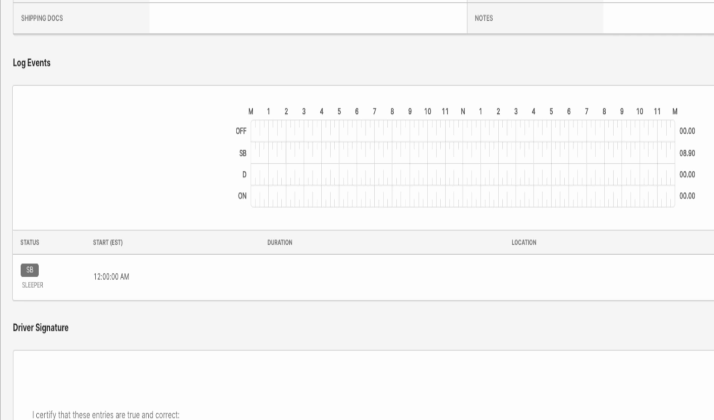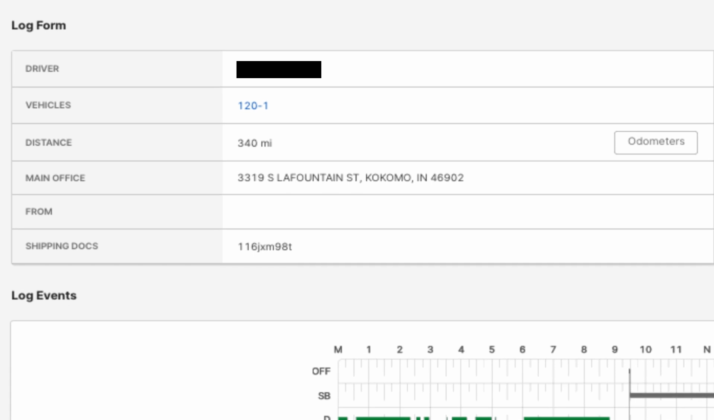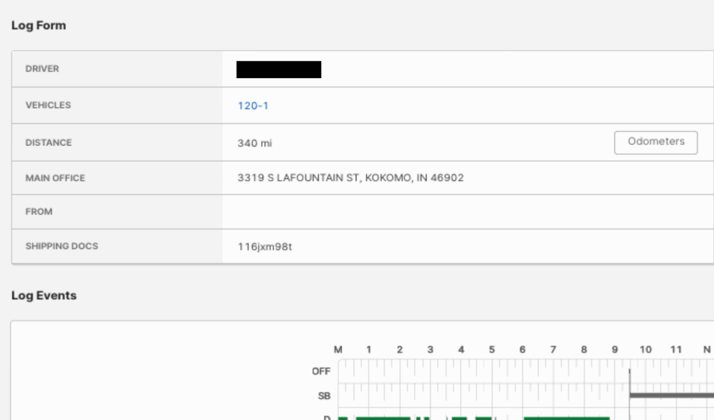Let's go ahead and take a look at some sample logs. Let's take a look at the log form first. Everything in this left section looks good. There is a vehicle selected, and we know that the vehicle was connected properly because the distance was calculated within Motive and inserted into the log automatically. This driver also correctly put the correct load ID from their Amazon Relay app into the shipping documents section.